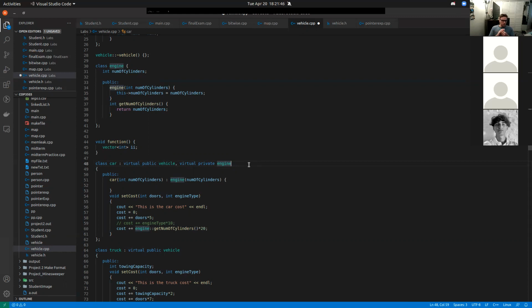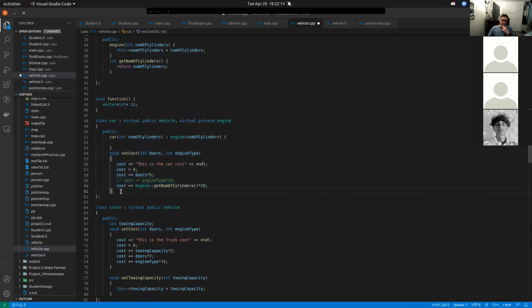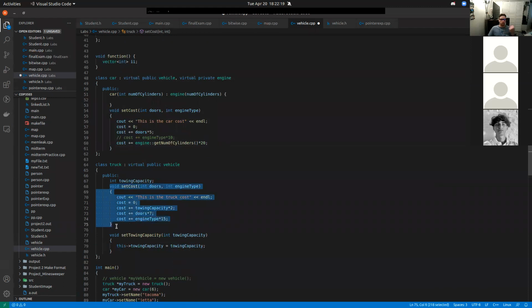So within the car itself, this is how we're actually going to construct the car and how we're going to construct a private "has a" relationship of this engine. This will go ahead and call the engine constructor here by doing this line, where it passes the number of cylinders into the car, and that's just going to forward it to the engine itself. Set cost is basically setting the cost of the car, which is different than how the truck does it, and that's the whole point of this inheritance business.